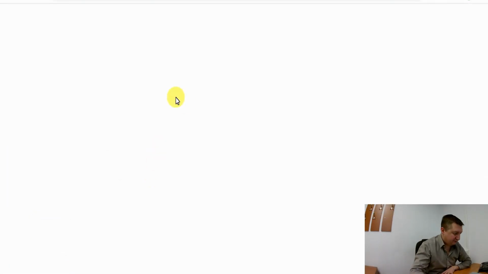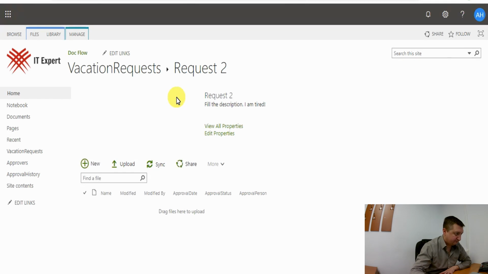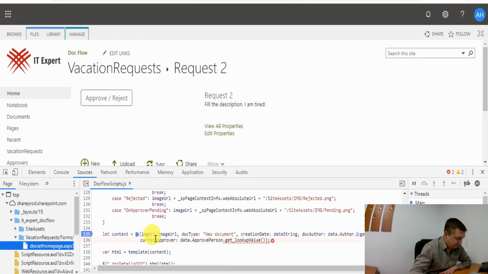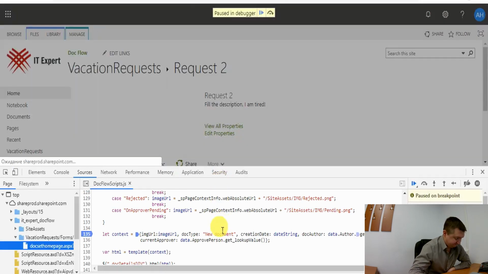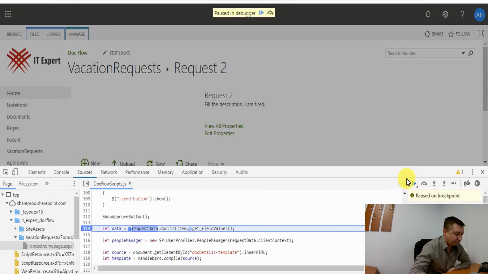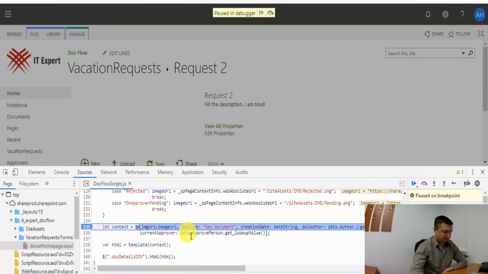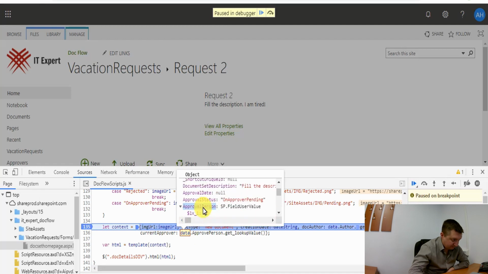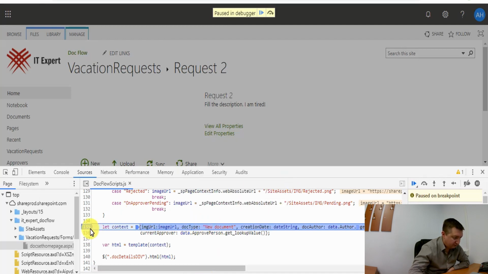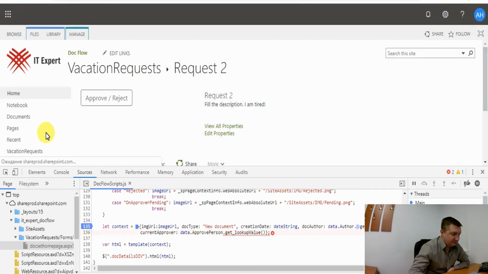Okay, let's see if it works. Click. Let's debug it. Let's see. We see an exception here, and if we go into the data, we will see the reason. Data. Here is the typo. Let's fix it.